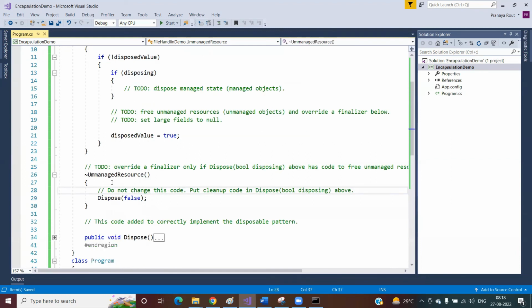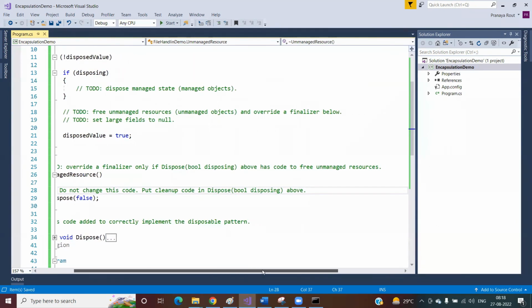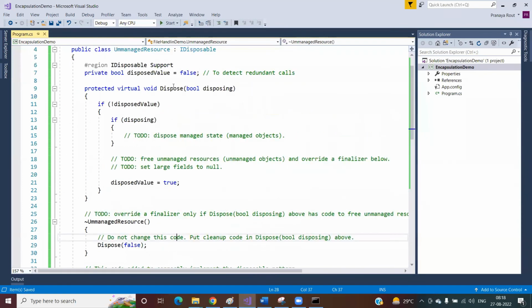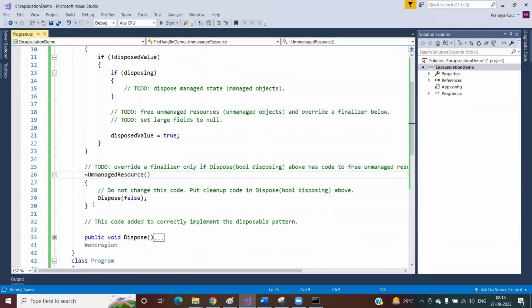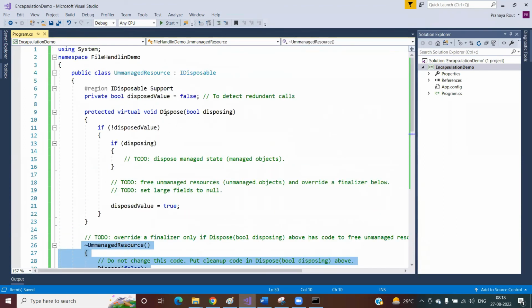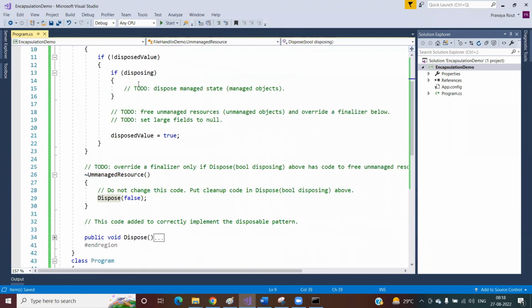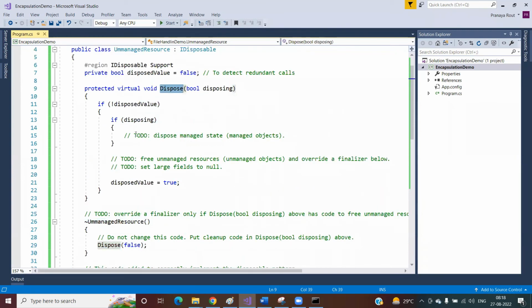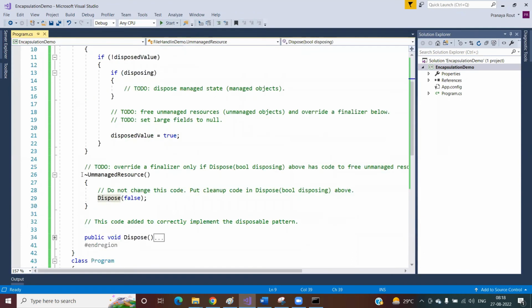Yes. So here he is saying, override a finalizer only if bool disposing above has the code to free unmanaged resources. If this method is only used to free the unmanaged resources, then you need to override the finalizer. Finalizer means you need to override the destructor. But if this method has both code to clean up the managed resources and unmanaged resources, then this destructor is not required.